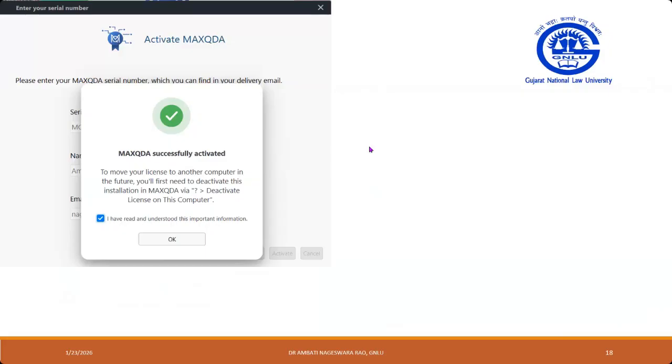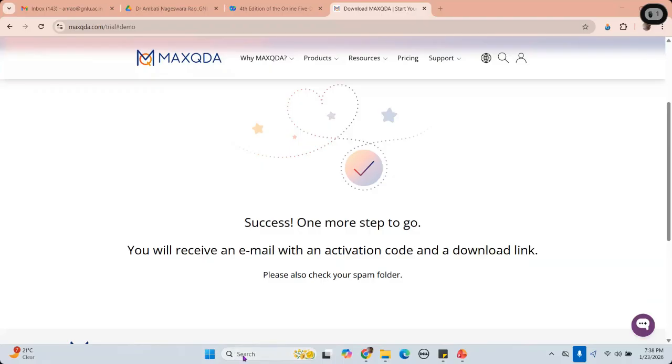Once we click on activate, you'll get this particular message. Whether it's a free trial or a license version, you'll get this kind of message. MAXQDA successfully activated. Please open MAXQDA, those who installed successfully.